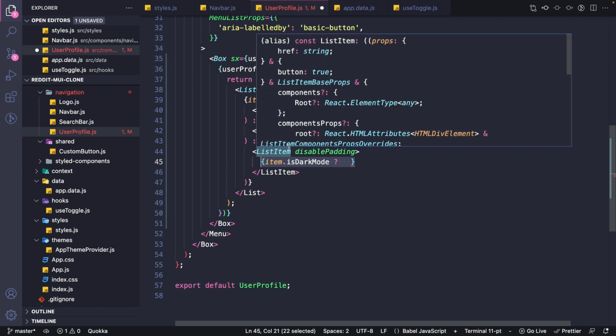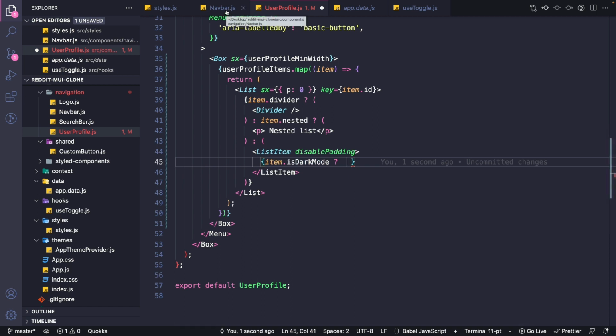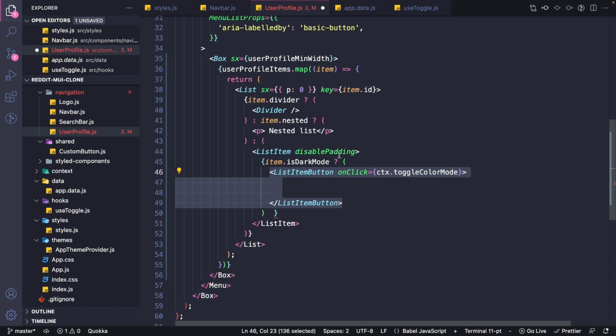And within the list item, I'm saying if the item is dark mode, so that I'm differentiating the list item with the rest of the list items, because if the item contains the dark mode property, I need to attach a click functionality onto it later. So here I am differentiating it via this property. So if the item has got dark mode property, then let's have the list item with the button click, the on click set to a context which is not wired as of now. So I'll eventually take that out.